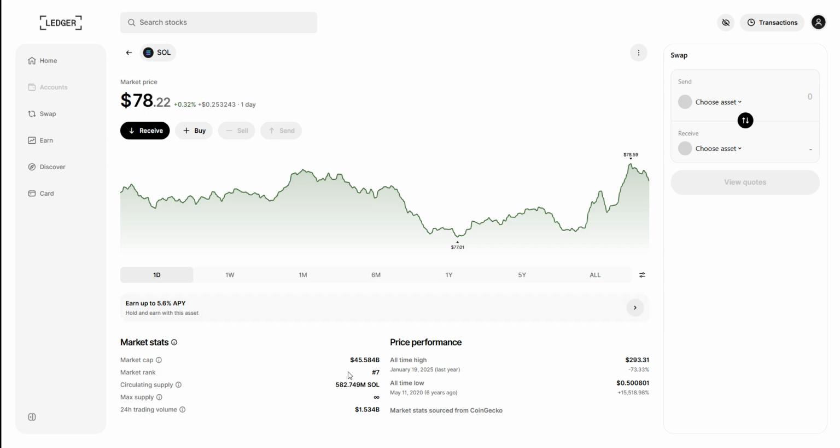You can now receive, send, and manage Solana directly from Ledger Live using your Ledger hardware wallet. And that's it. You've successfully learned how to add Solana to a Ledger wallet.